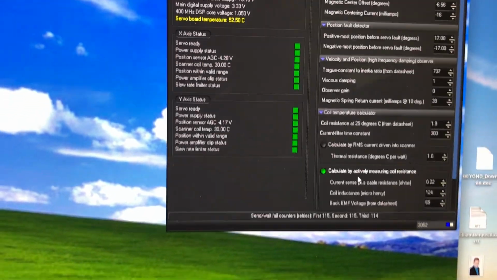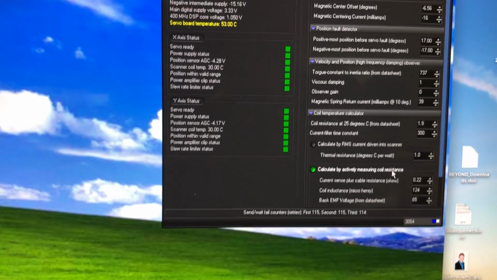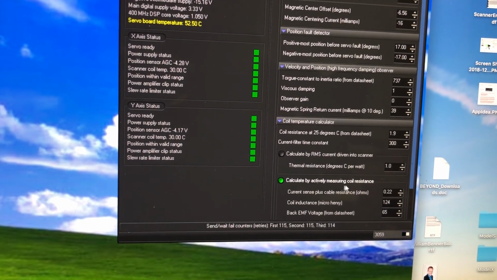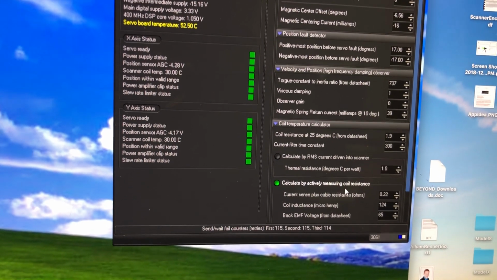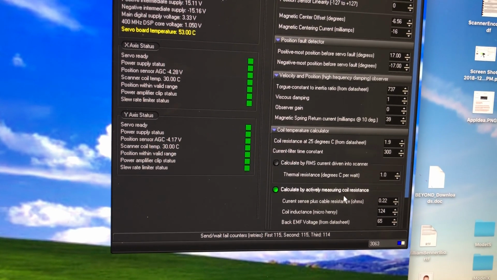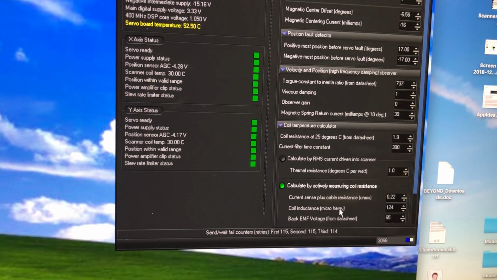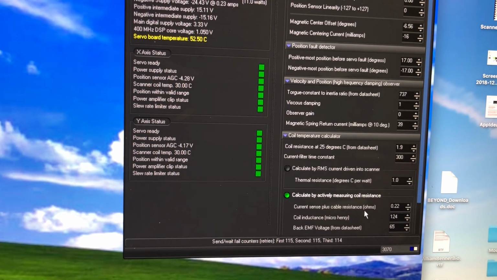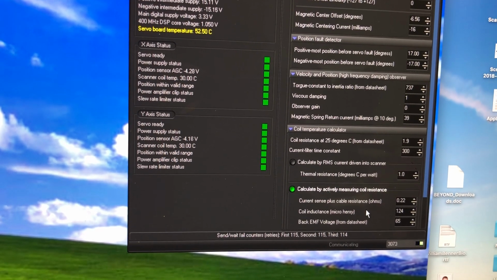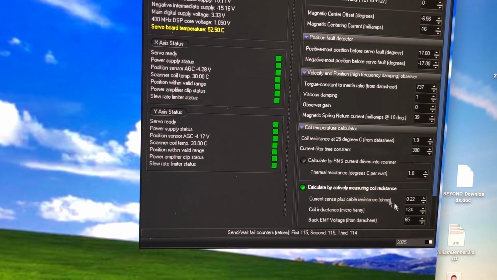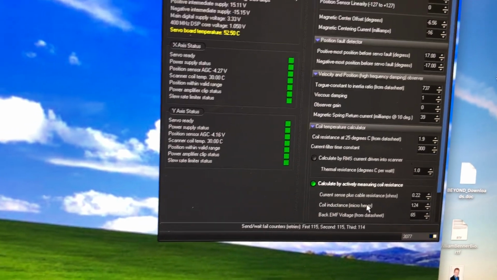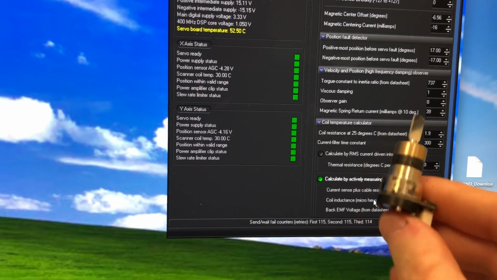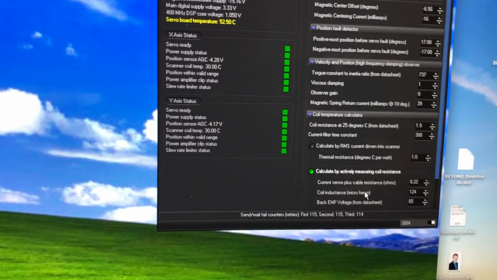It says calculate by actively measuring the coil resistance. And in this case, it goes through a very sophisticated algorithm where it is constantly measuring both the voltage and the current across the scanner and doing some math to subtract off coil inductance and back EMF and everything else so that it can actually calculate the heat inside the scanner. Now the great news about this one is that this works. The person doesn't have to do a great job at sucking the heat off the scanner, because this will figure it out.